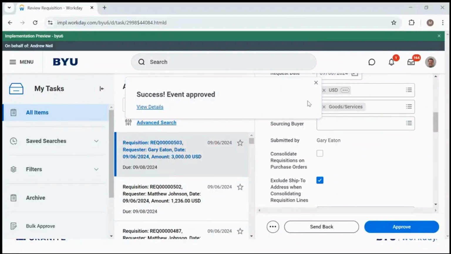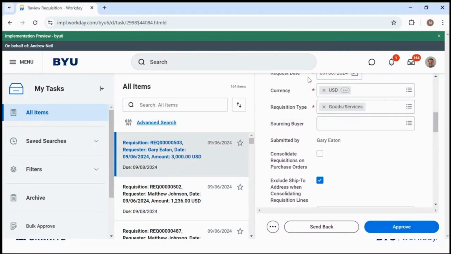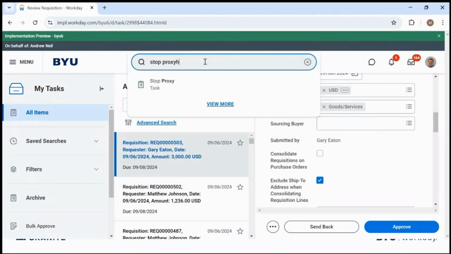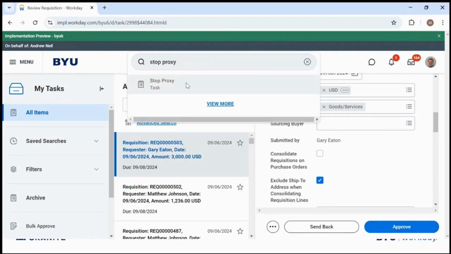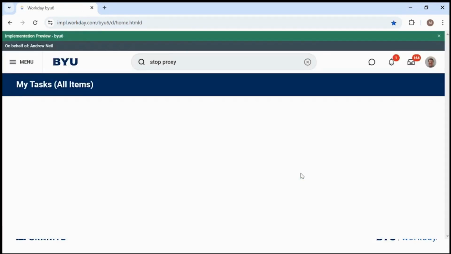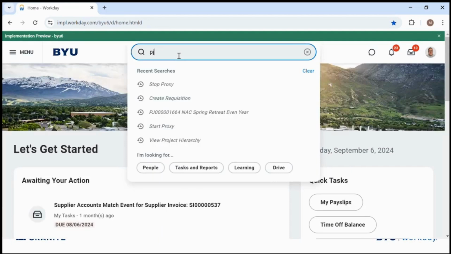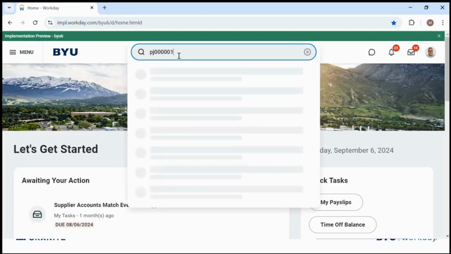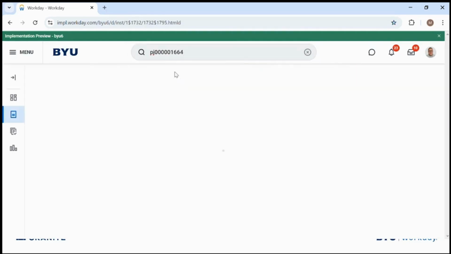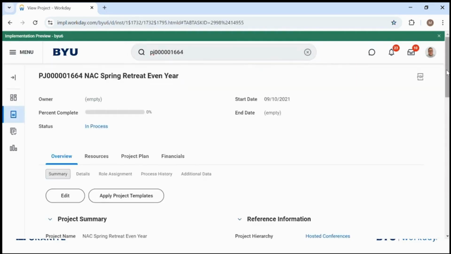If you are on a hosted conference project, stop proxying here real quick. Select that project. This is our project. If you're a project manager, you'll be able to see the project.